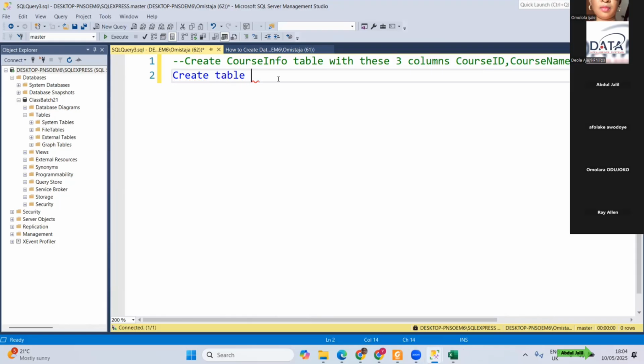Course info, right? Course info. Now you put a bracket, open bracket. So we said create table course info. You see, before when we typed create database, class batch 1, right? And that one went. But if you do this, you are creating a table. A table must have fields, must have columns, okay? Must have columns. So the first column is what now? Course ID, right? Put course ID now.